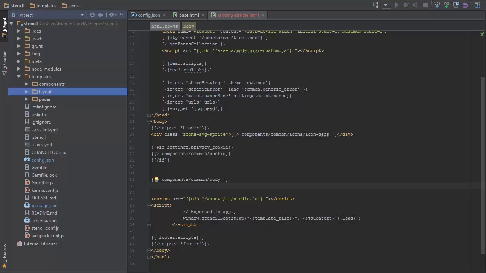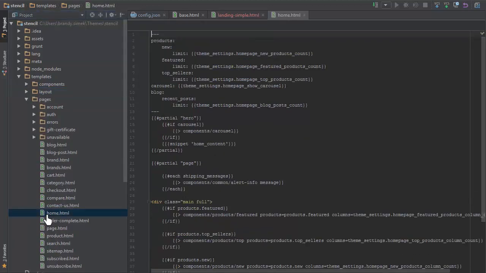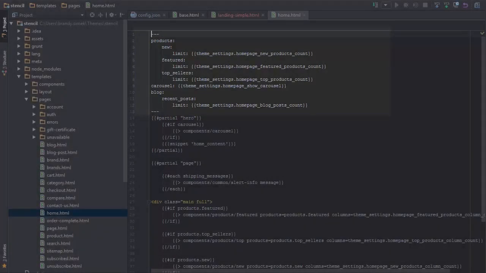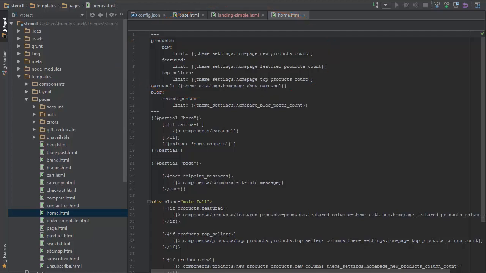The last section of the templates directory is Pages. Pages call resources from components and layouts. I'll open up home.html for our site's homepage. At the top of this file, there are YAML front matter attributes, which allow you to configure how much information is returned and displayed on the page. This first section, for example, is for configuring product components: new products, featured products, and top-selling products. Each of these can be limited to show 2, 3, 8, or however many products we want.